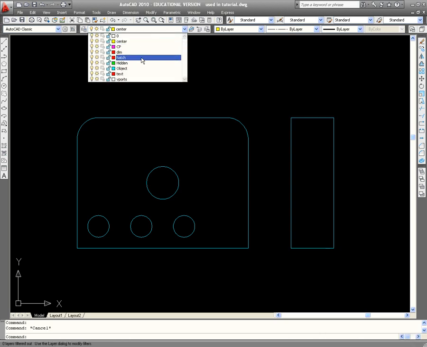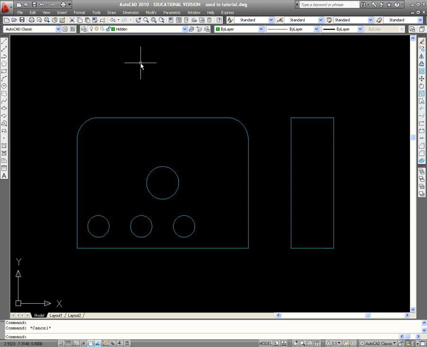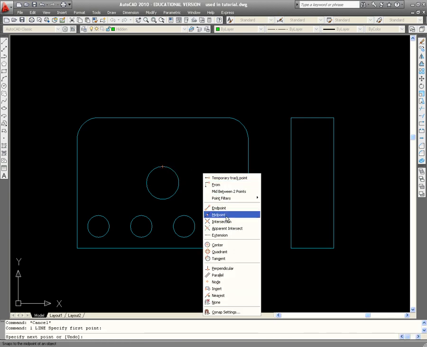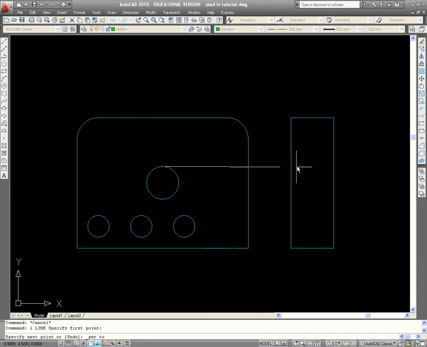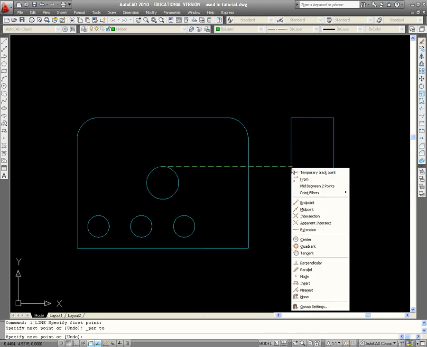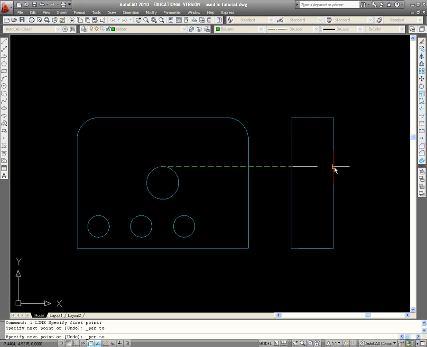Now I'm going to come back up here. I'm going to switch to my hidden layer because I need to draw hidden lines in my side view over here. So I'm going to type L and hit enter. I'm going to start at the quadrant of the circle. Then I'm going to go control right click perpendicular. And I'm going to make my construction line perpendicular to side view, and then control right click P. Anything with an underscore is a shortcut.